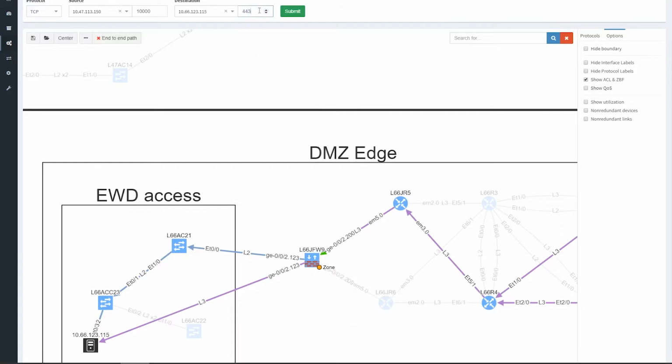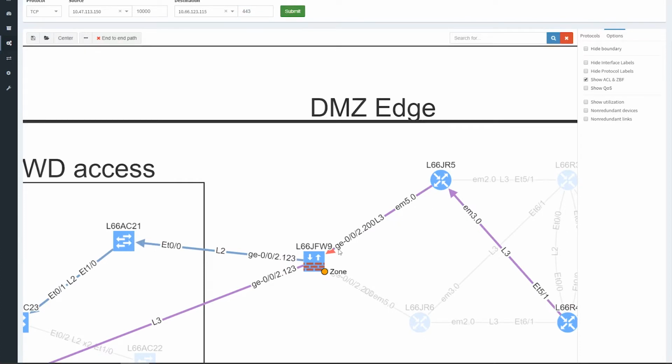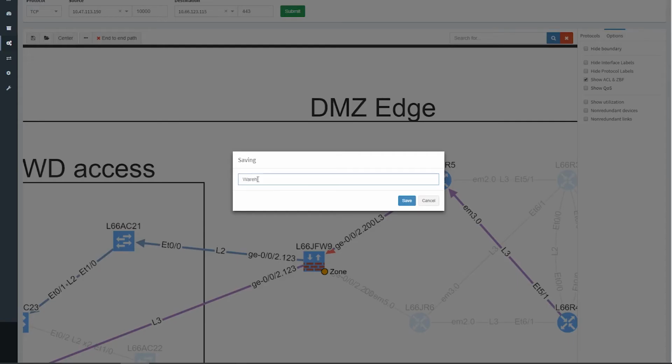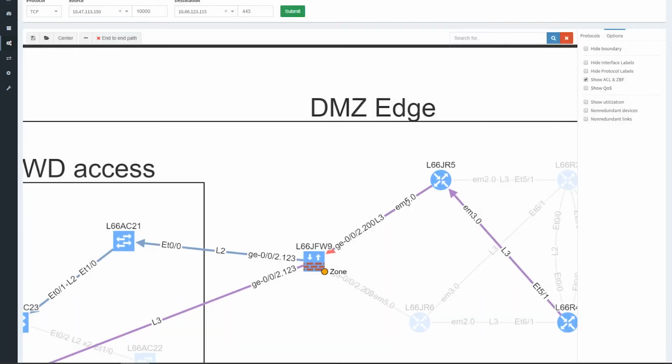Changing the port to 443 reveals that this traffic would not be allowed, and the connectivity would not be possible, so policy on the firewall will need to be updated for the migration. We can save the path lookup result to refer to later or share with the team, and export the image for reporting purposes.